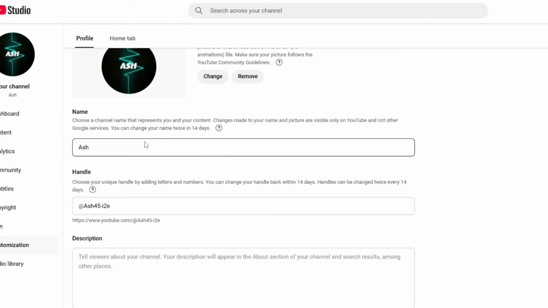Look for the section labeled Channel Name. You'll see your current channel name. Click on the name. This will let you edit the name. Type in the new name you want for your channel. Choose a name that matches your content or the brand you want to create. It's a good idea to pick something simple, easy to remember, and unique.